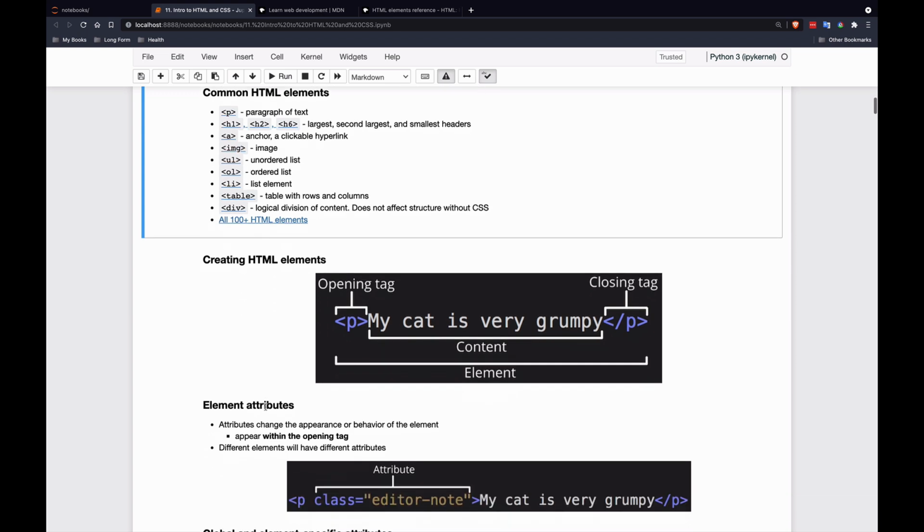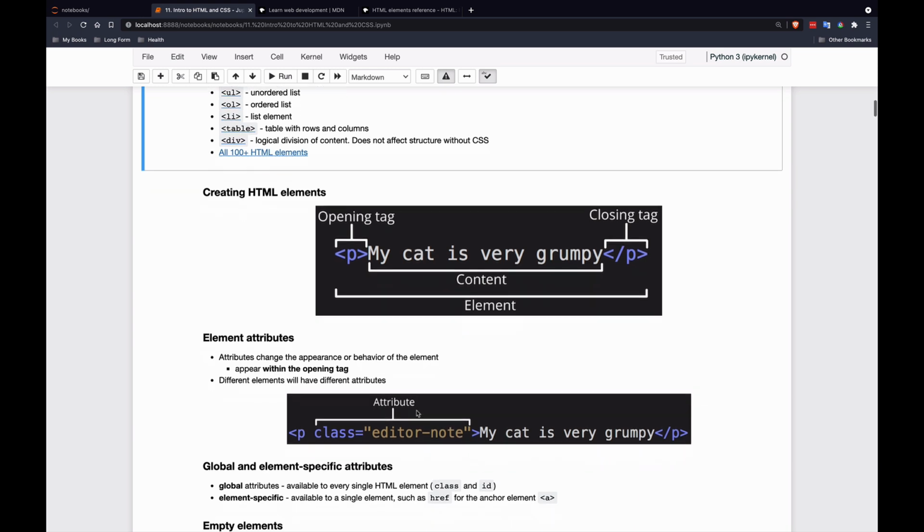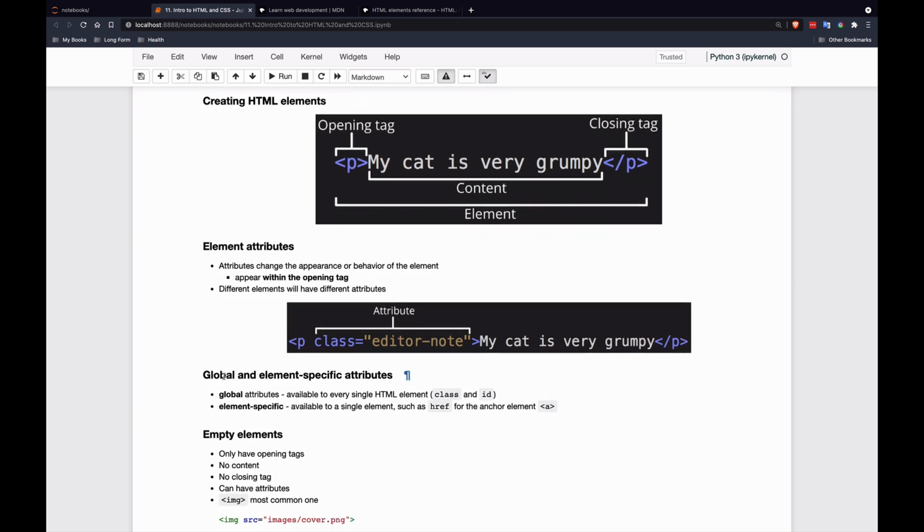Now, there's also something you can do within each opening tag, and that's to add attributes. Elements can have any number of attributes, and you can think of these as function parameters that change the behavior of that element, function parameters in the sense of Python. Here we have a class attribute, and it's set equal to the string editor-note, and all attributes will appear in the opening tag, not in the closing tag. So they all have to appear in the opening tag. Different elements can have different attributes. Now there are two classes of attributes: global and element-specific attributes.